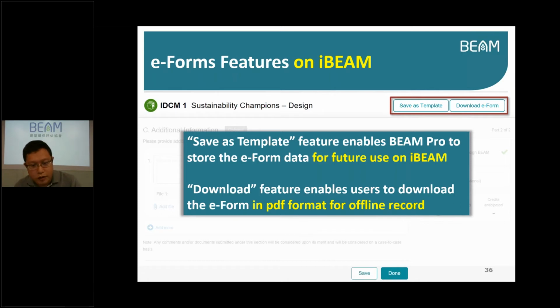There's also the download feature, and that download feature is if you want to save an offline record of what you indicate in the eForm, you could hit the download function and it will store it for you, just for record keeping.